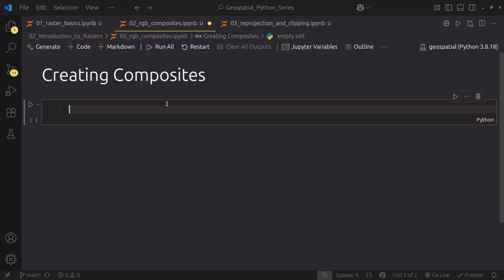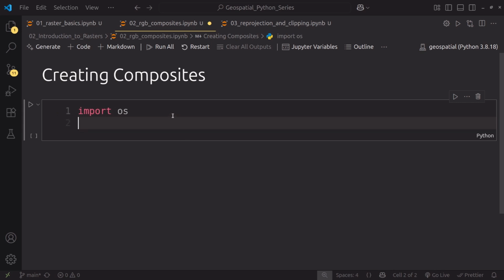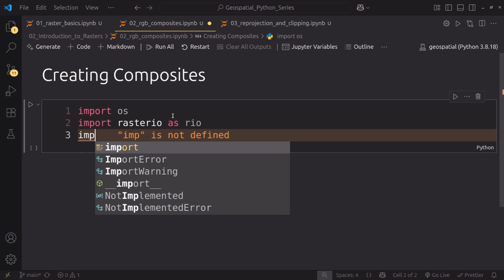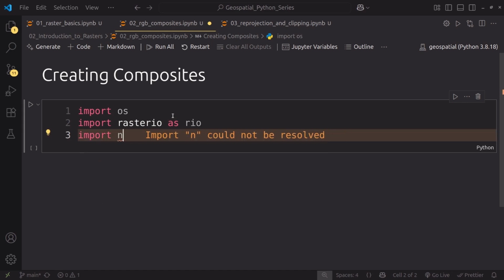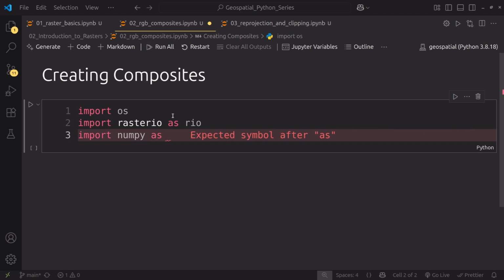So hopefully our IntelliSense is back. Let me see. Okay, now it's back. So import, and here we will import os as always. We will also, let me make it a bit larger, import rasterio as rio. Maybe you will need NumPy, so let's import NumPy also as np.